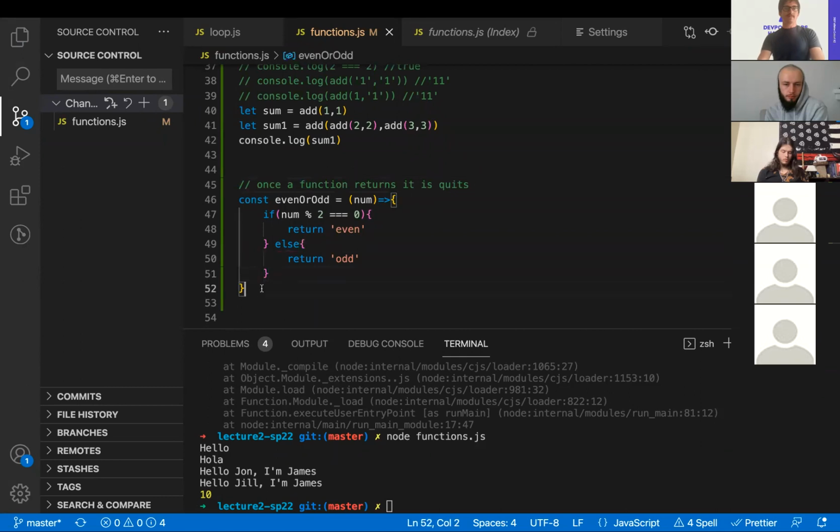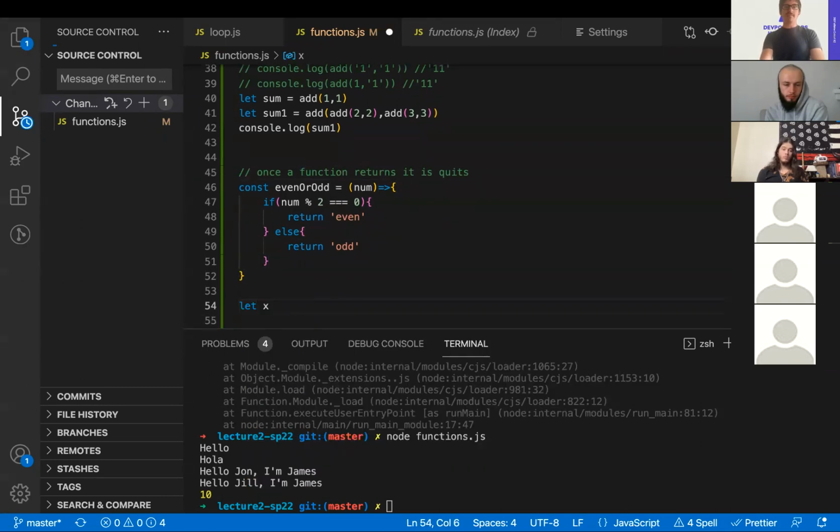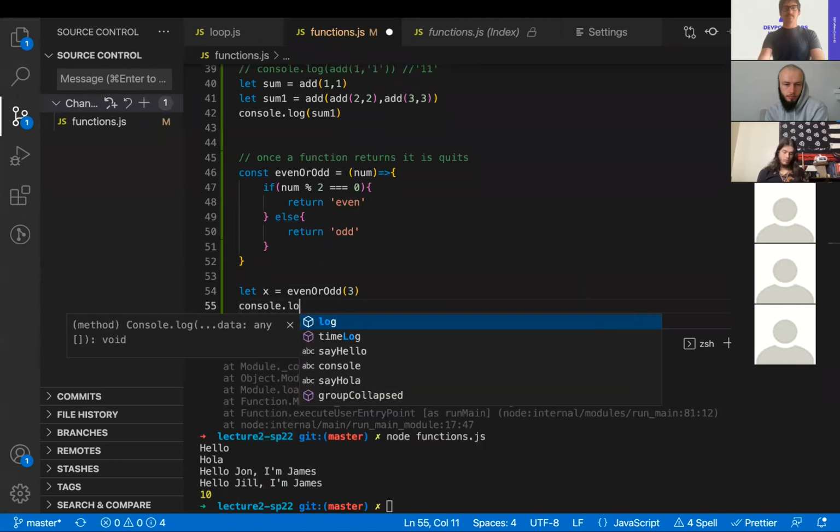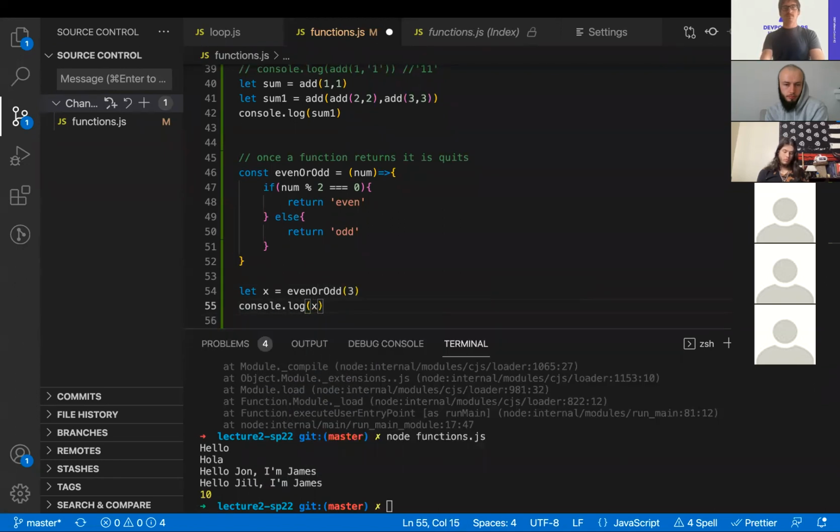So let's do this. I'll give this a bad variable name, x equals even or odd, and give it 3. What would you expect this to log? Odd. Okay, let's guess odd.